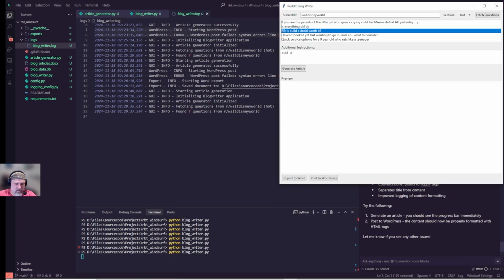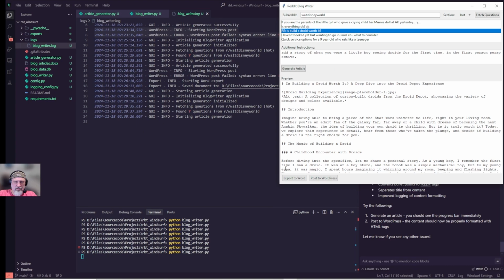Is it worth it? A story of when you were a little boy seeing droids for the first time in the first person perspective. I'm just curious if that'll work. So I see no. So this is where the progress bar should be. Because where was it there a second ago? Hey, that time it generated something.